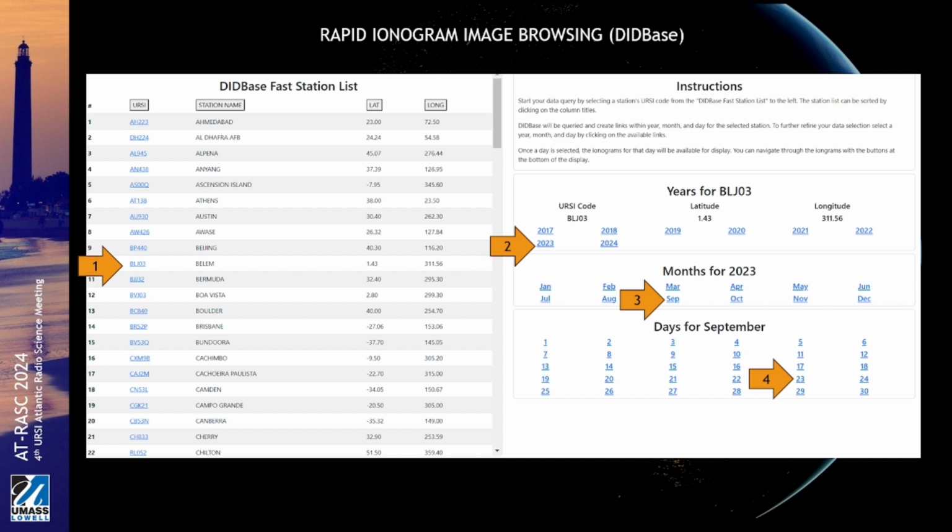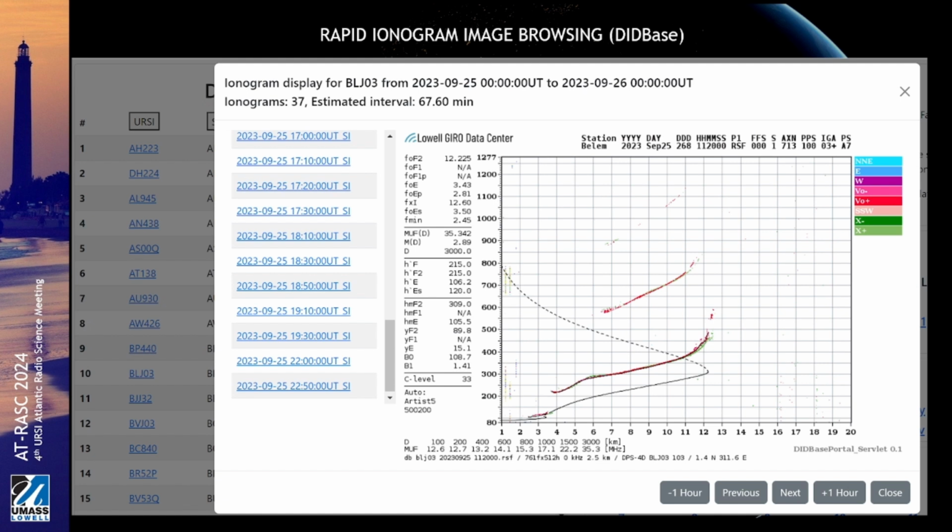You're very welcome to try it. You just have a whole list of stations, about 130 of them in our collection, DIDBase. Start by selecting one of those stations here, then select the year, month, day, and then use these buttons: forward, backward, plus 1 hour, minus 1 hour. Just go through that today reasonably fast. It's going to be faster than the SAO Explorer, I would think.